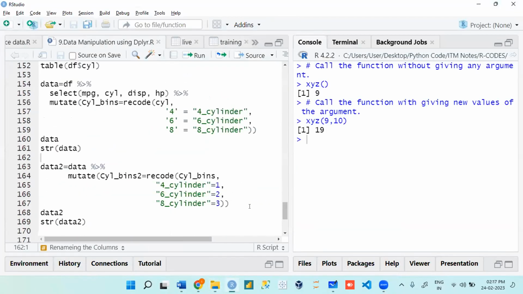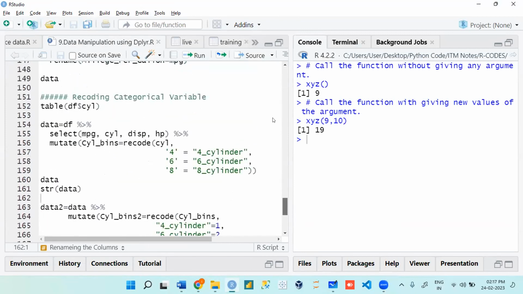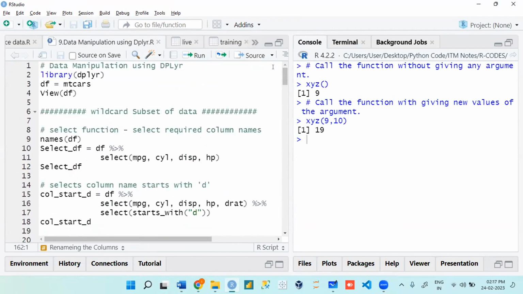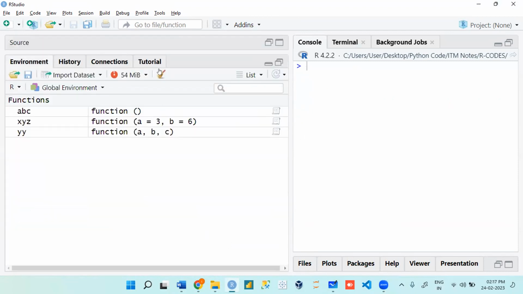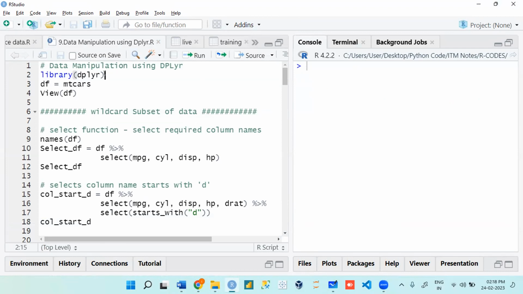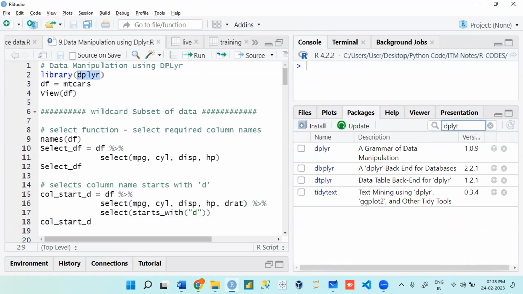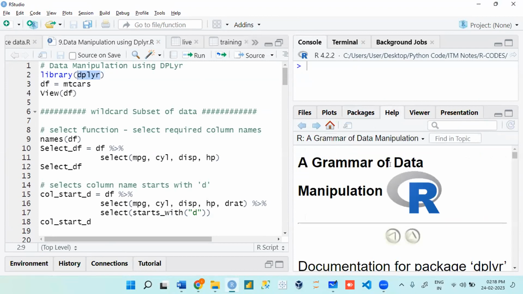The last file, guys, is very simple. If you understand one code, the rest of the codes are copy pasted. I have not written all the codes, I just copy pasted also. First thing, I have taken a package, dplyr. The dplyr package is very famous for data manipulation. Data manipulation means replacement of data, treatment of data, outliers, missing values, subsets, filtering, conditions.